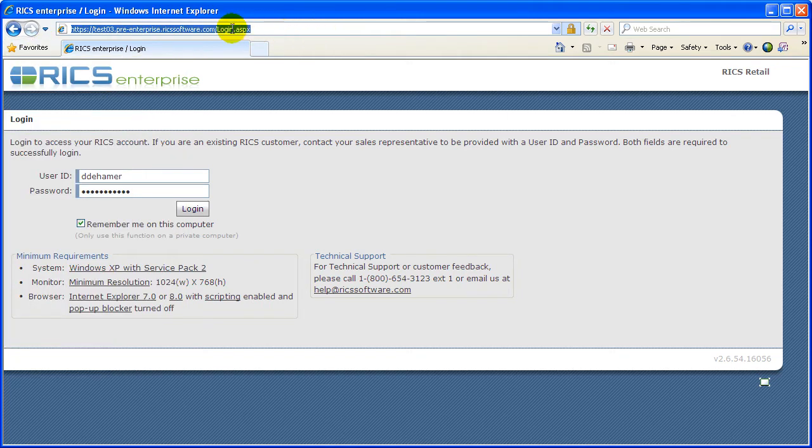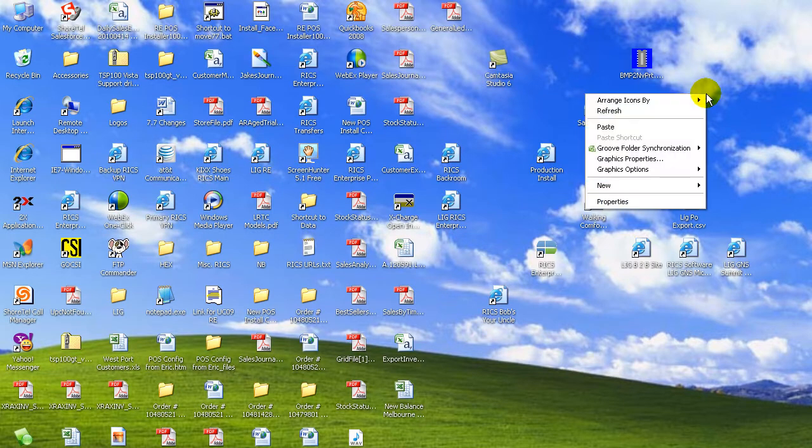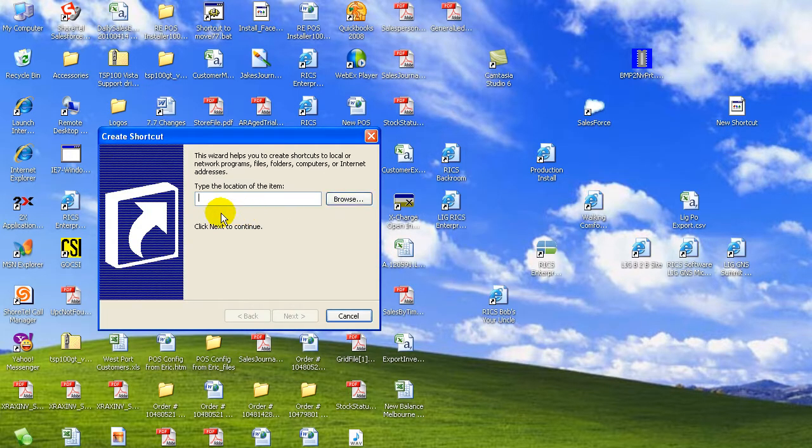The other option is to copy this address and just make a shortcut on your desktop. So if I copied that and I minimized, I could right click on my desktop, go to new, go to shortcut, and paste that location in here. I could name it whatever I want, RICS Enterprise Backroom, and that would give me a shortcut on my desktop.